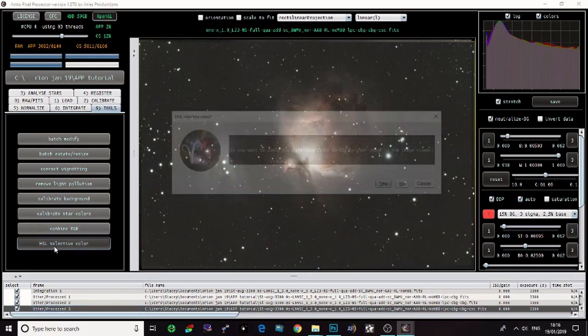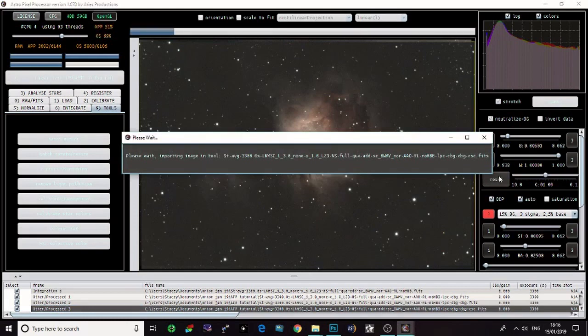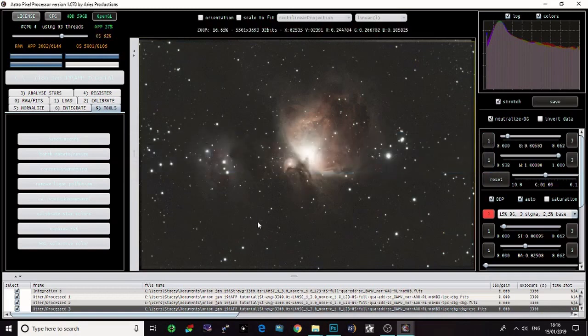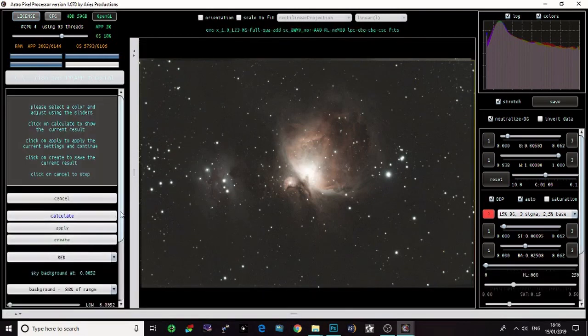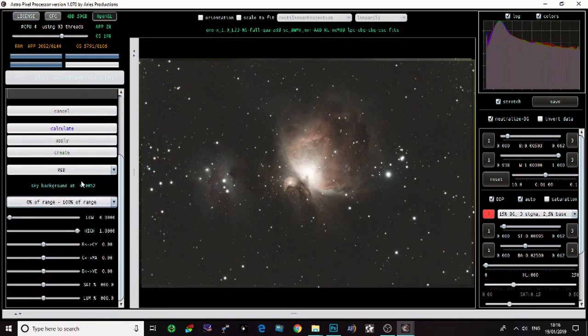So I'm now going to move on to HSL selective colour. This is a bit of an advanced tool, but I'm just going to do some basic tweaks in that first, and these will help any image. So I'm going to select 0 to 100% of range, and I'm going to click on green. So this is going to affect all the green pixels now. And I'm going to take that green to magenta slider all the way to 1. And I'm going to take that saturation to -50%. Then I'm going to click calculate.